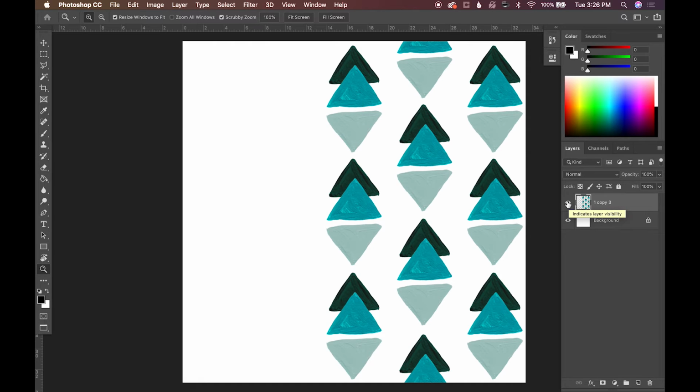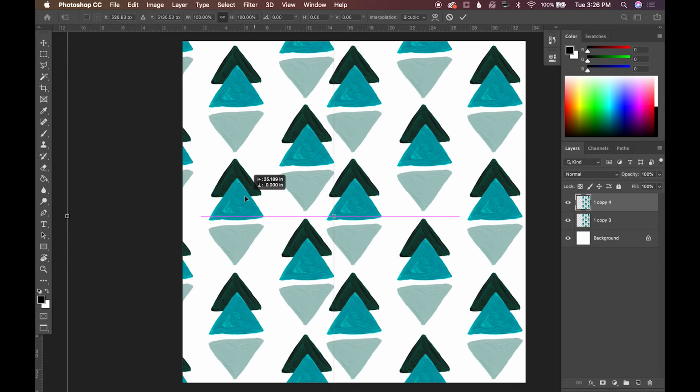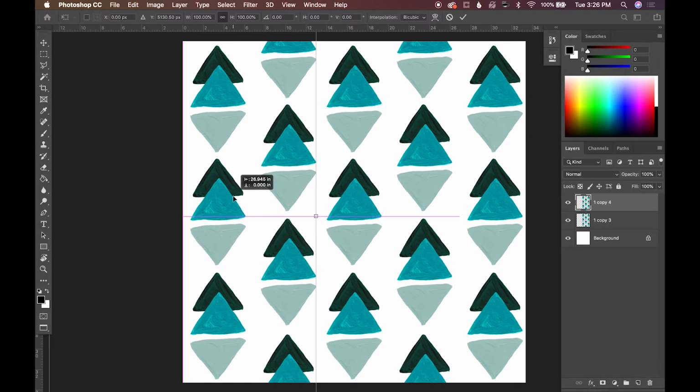So now everything is on one layer. Again, you can no longer edit these individual pieces, but I know I like this composition, so I'm just going to roll with it. So I'll make a copy of this layer, Command J. And then using my transform tool, I'll drag it on over and find a good spot for it and press enter. And now I'm going to select both of my layers, holding down shift, and then merge them together by using Command E. Awesome. I'm really liking this pattern.